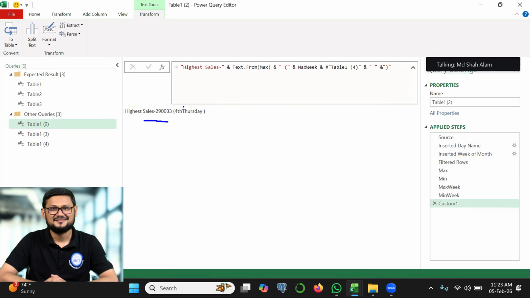I have to give a space here. I'll not give the space here. I have to space before the day. I will write the space in the inverted comma, use ampersand again, hit OK, and this is my expected result.